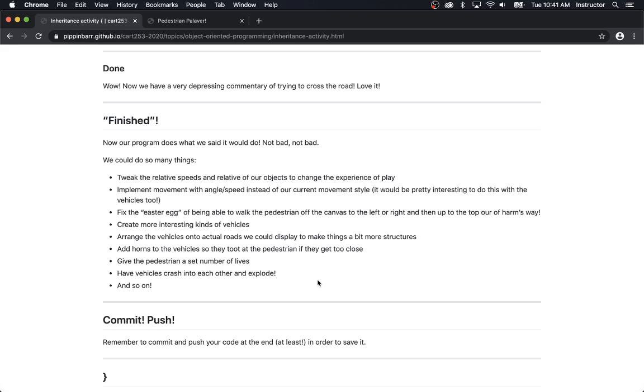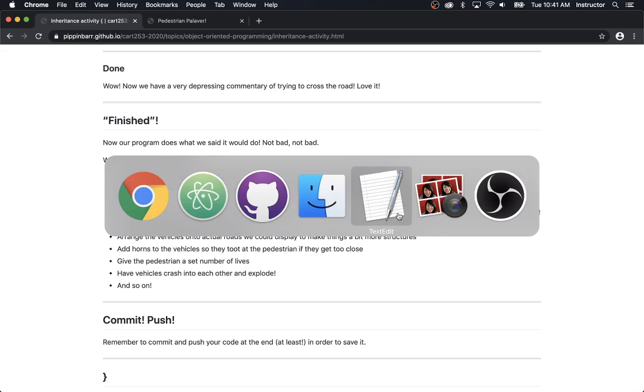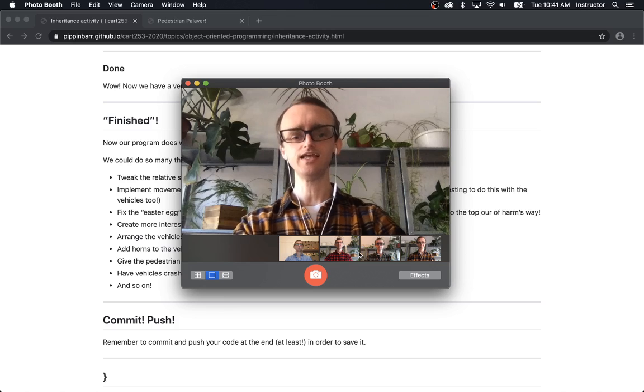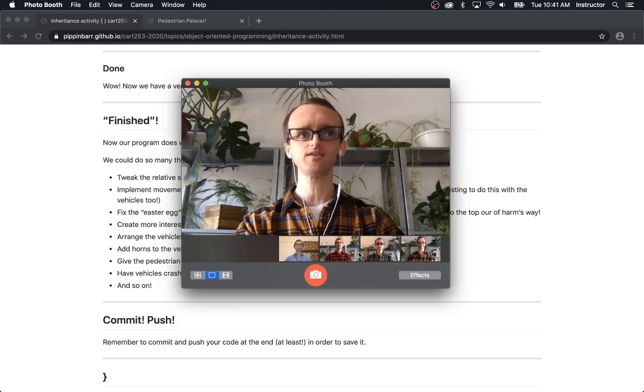Maybe you could make cars stop when they come near the pedestrian so that it's really easy to cross the road. That would be nice as well. Anyway, I'm rambling. That is everything. Oh, look at my face. Everything that I think I have to say about the activity.